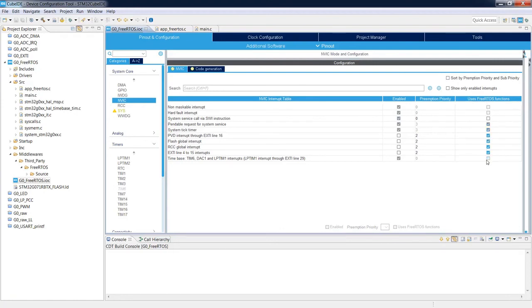It is visible in this last column over here. If I uncheck this, the interrupt priority changes immediately to 0, which means that this function would be above the operating system, and this interrupt routine should not interfere with the operating system. I will change it back once again. What we are missing here is enabling the interrupt from our blue button, so EXTI line 13. I'm enabling this. Its priority is 2, so it means that we would like to execute functions of the operating system from this interrupt. Okay, now we can generate the code.